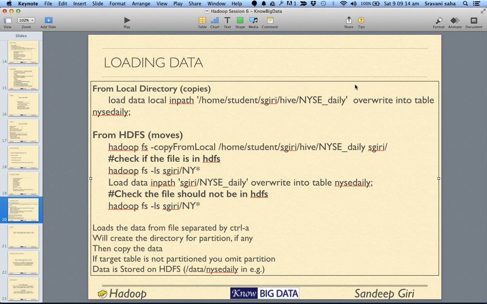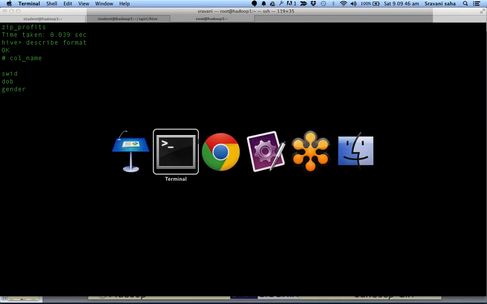So just now, when we loaded the data from the local file system, it copied to HDFS. Had our file been in HDFS, the data would have moved to the /data/nyse_daily folder. These are the important things to remember. Now let's copy this file, whatever we loaded last time, into HDFS.